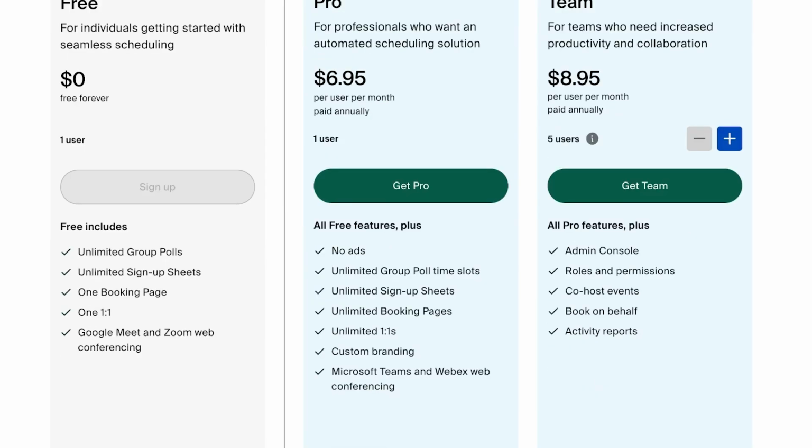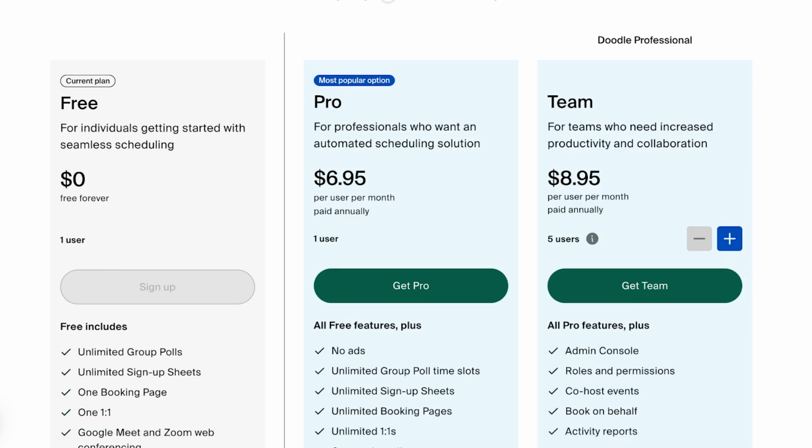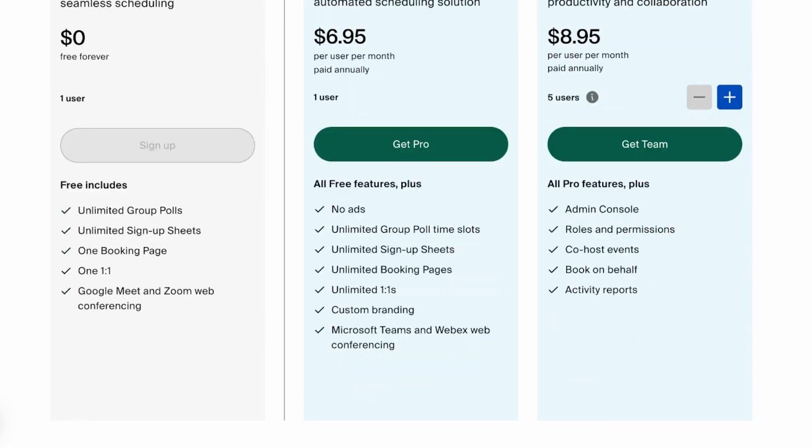So on the free version, you can create unlimited group polls, signups. You can only create one booking page on the free version, as well as one one-on-one type of meeting. Then on the pro version, starting at $6.95 per user per month, you have no types of adverts, custom branding, unlimited booking pages, one-on-ones, as well as Teams and WebEx web conferencing.